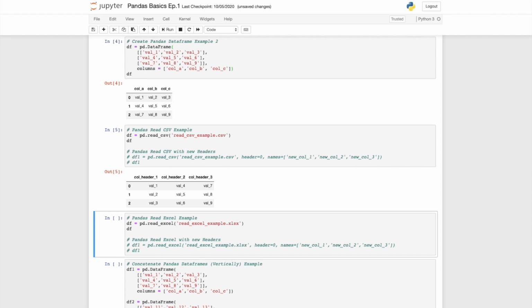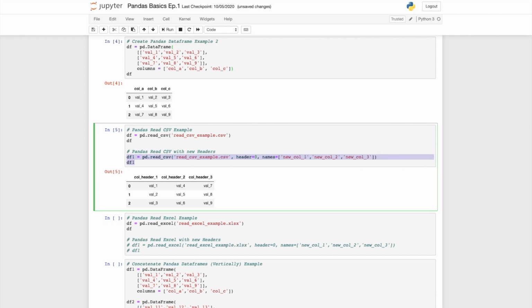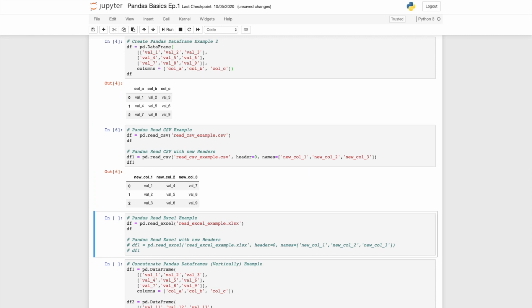Now we can also go ahead and change the column names of our CSV file by passing in a few more parameters. So I'll just go ahead and uncomment this code. In this example here, we're setting the header to equal 0 and passing in a new list of columns. So we can see how this data frame changes. This data frame previously had the values of this read CSV example file, but we've passed in a new set of headers.